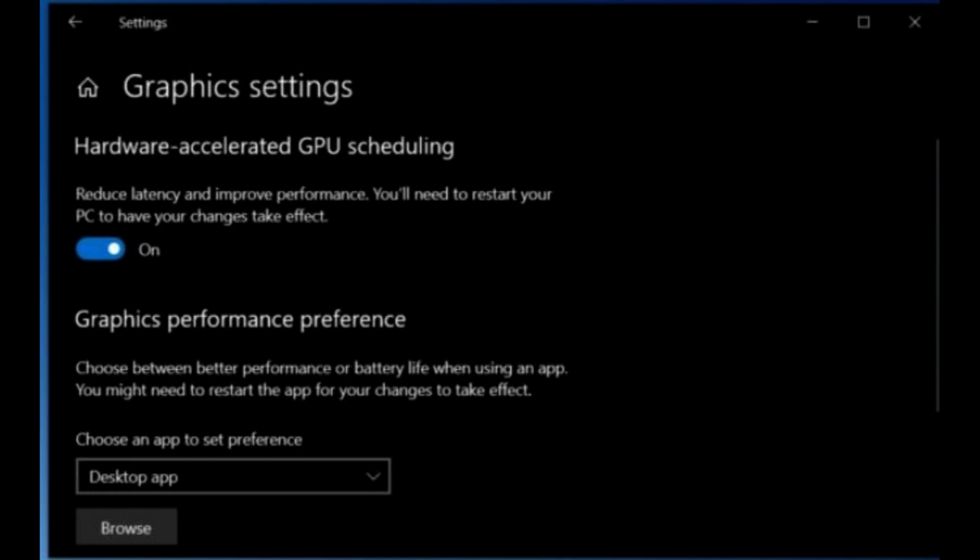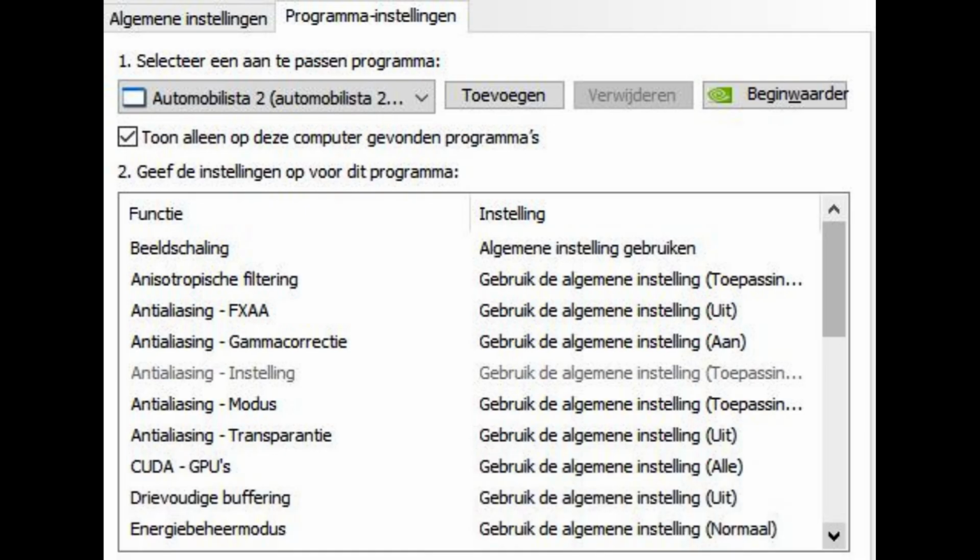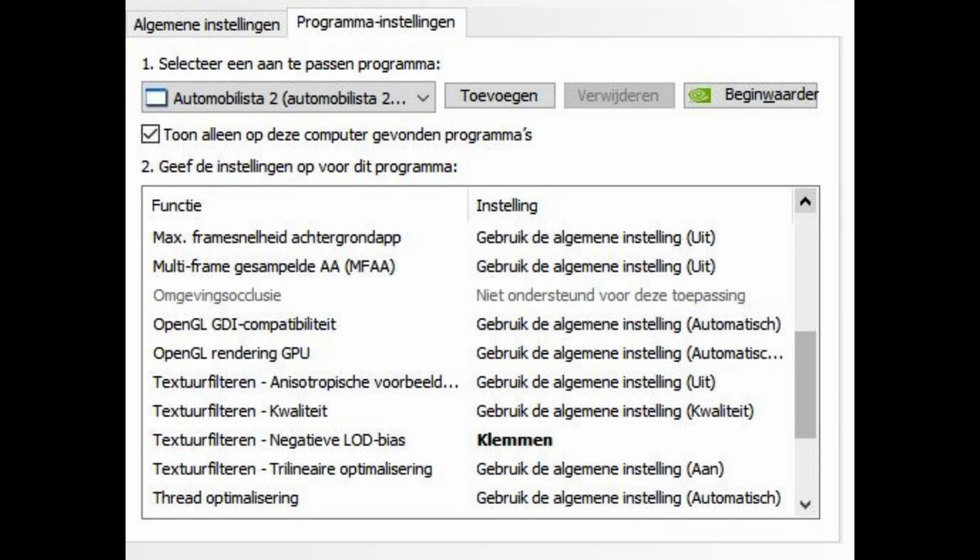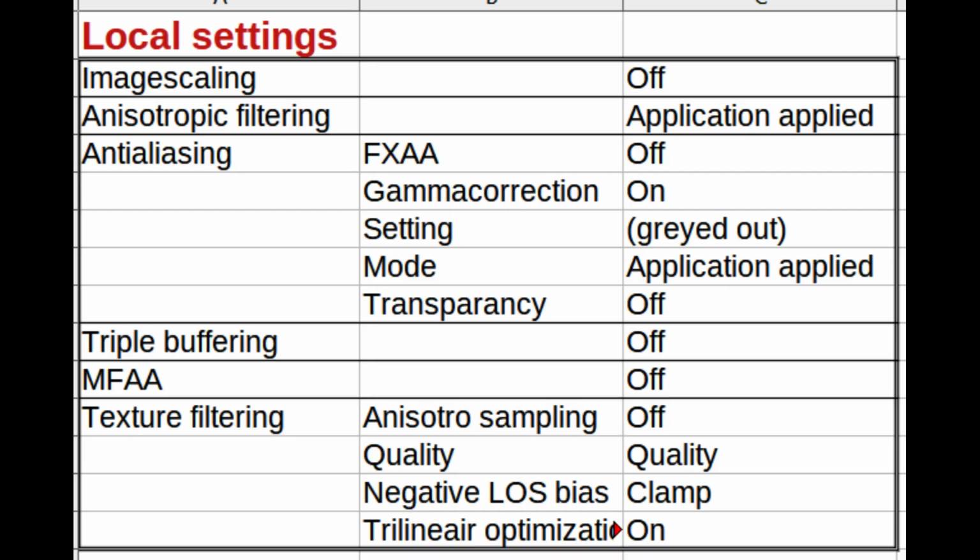If you have a good graphics card like the RTX 4080, the hardware acceleration in Windows should be on. If you right click on the desktop, you can find the control panel of Nvidia, and there you can change a lot of graphic settings. I don't change the global settings, just the locals. And here you can find my best settings.